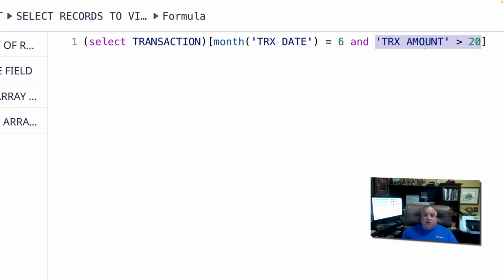It's important to note that this form of the select statement is going to result in a much larger data package being delivered from the server through your internet connection to your client workstation, because you're going to have to receive all of the records in the table. Then, on your workstation, you will apply this compound filter.